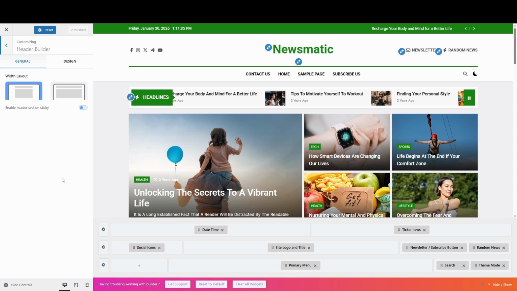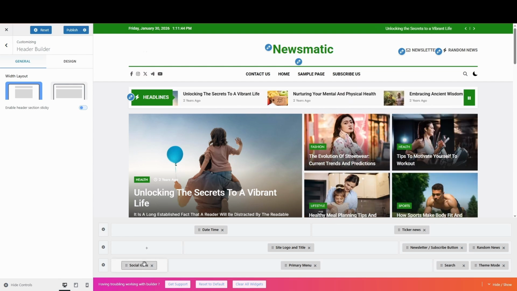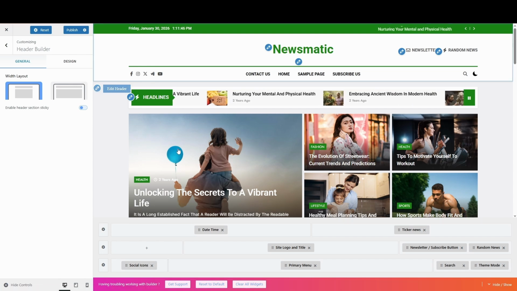As you can see, there are a lot of predefined widgets like social icons, site logo, and title widget, along with other header widgets. We can drag and drop these widgets in specific columns, for example. I am going to drag the social icons widget from the second row to the third row, and we can see the changes reflected in the header.